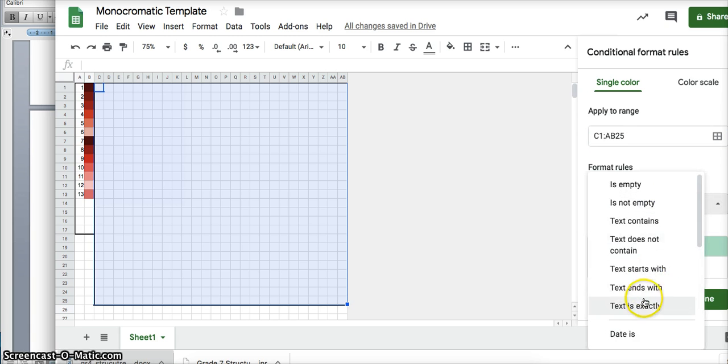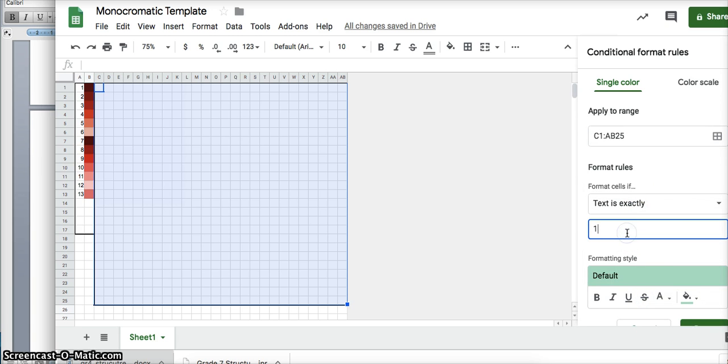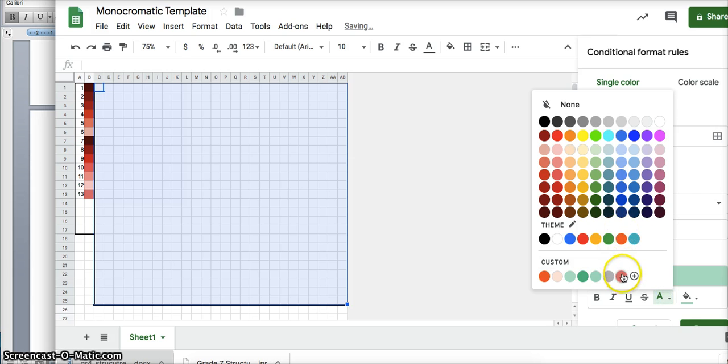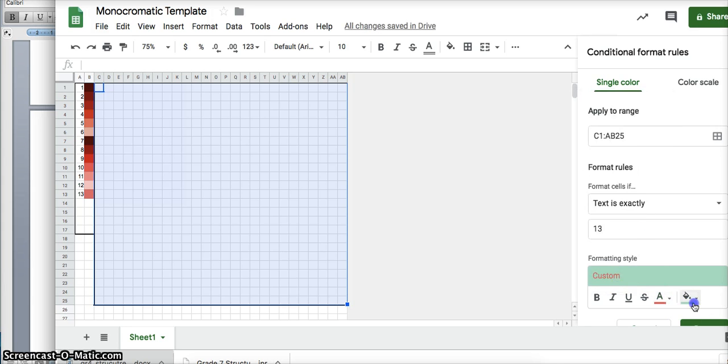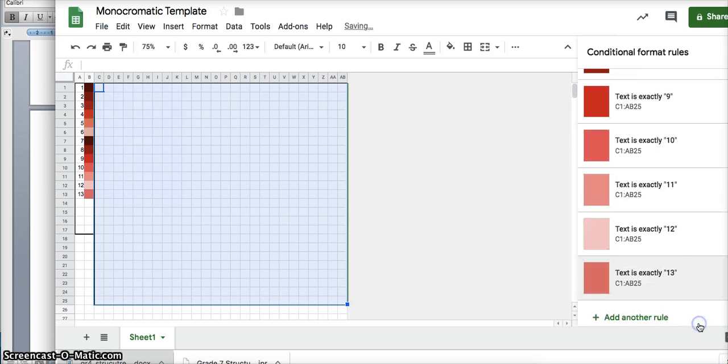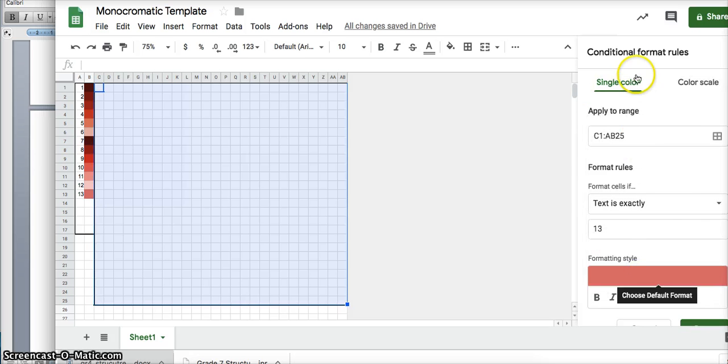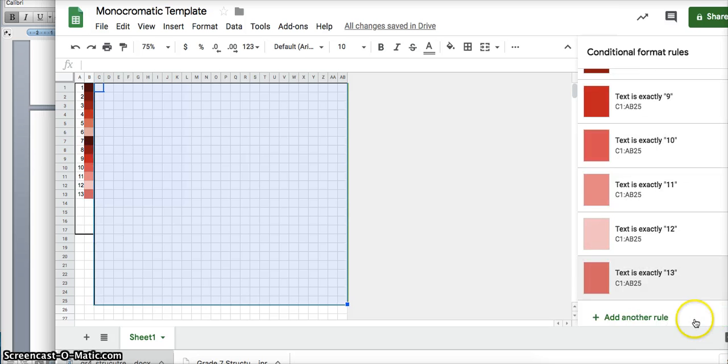So we're going to go colon AB25. We're going to change this to text is exactly, and we're going to do our 13th. We're going to change this, and remember this was one of my custom colors. And I'm going to put that into custom, and done. So now it looks exactly like the other ones. If I needed to go back in, I would just edit whatever I needed to. All right, so now you're going to start creating.